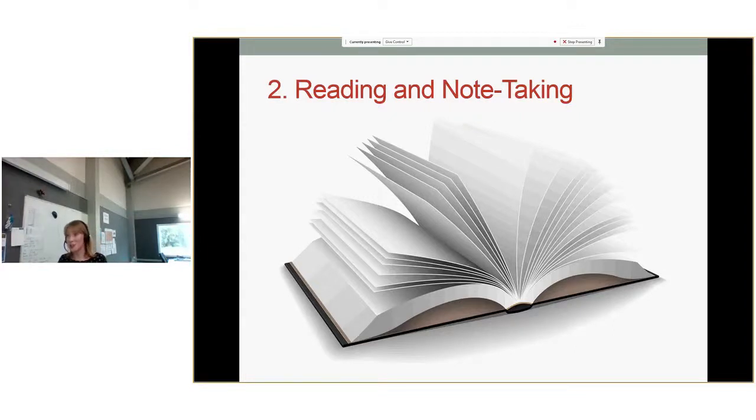Because journal articles, for example, are quite long. They're sometimes 10,000 words long. If you read that from start to finish, how are you going to recall that information, and what are you reading it for?